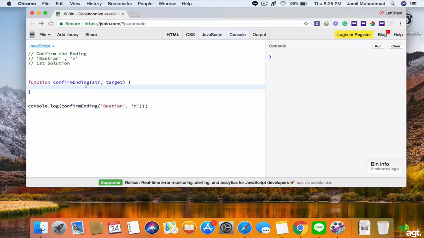So within our function, I'm going to use the return keyword, and then str.substring, and then negative target. Let's start. I guess this flips it backwards. And then negative target.length. And then equivalent to target.